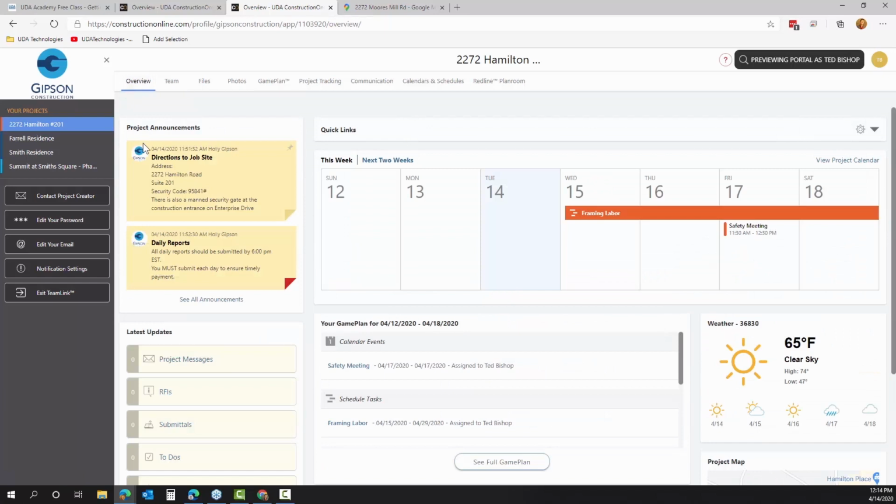Well, and circling around on this as well, not only can they access files that you've specifically shared with them, but they can also upload photos or upload files to share with you as well, just from that same page. That's right. So the TeamLink portal can be very interactive, and we see people using it in different ways with different types of subcontractors or trade partners.